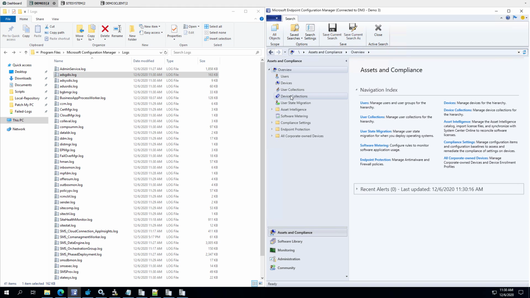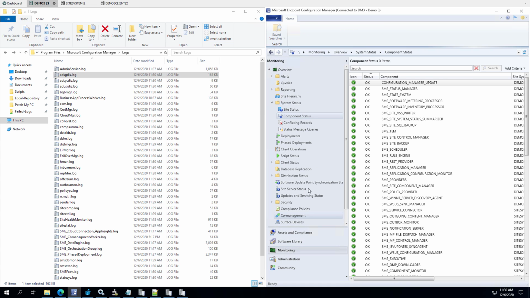For example, if we came over here and looked at the user collections or device collections, you could populate groups under the criteria that you wanted to query here.